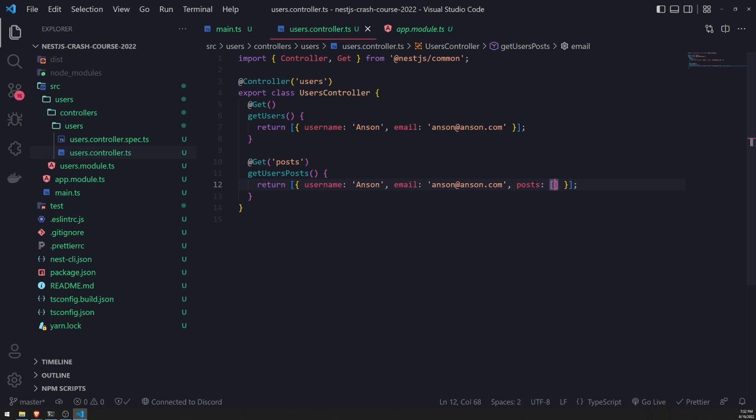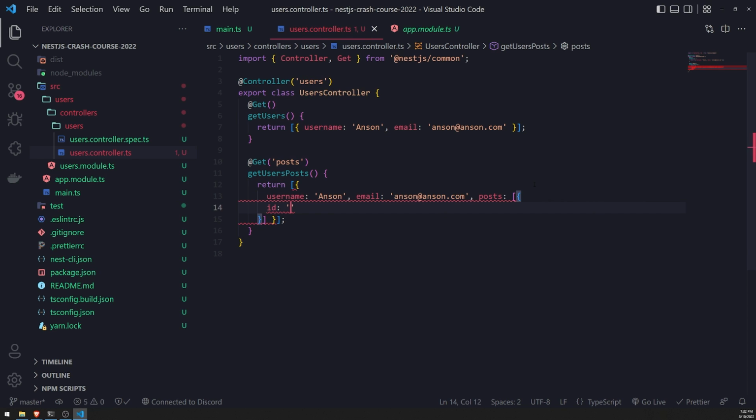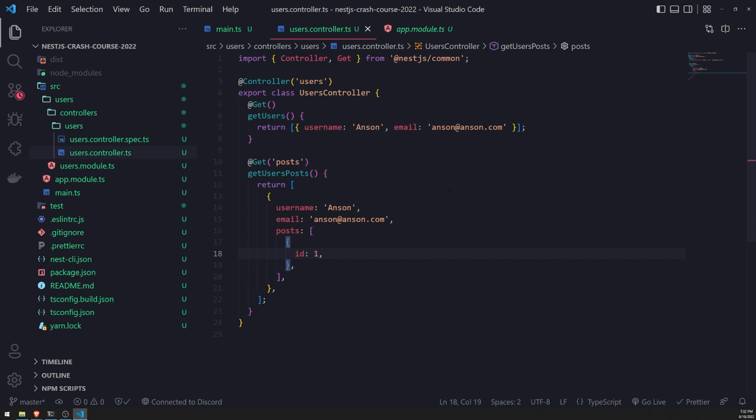But again, everything that I'm showing you is just going to be examples. They're not going to be real life responses, so treat them as examples. For example, this user could have an array of posts, and then we can just type a bunch of posts, something like that. Again, just an example.